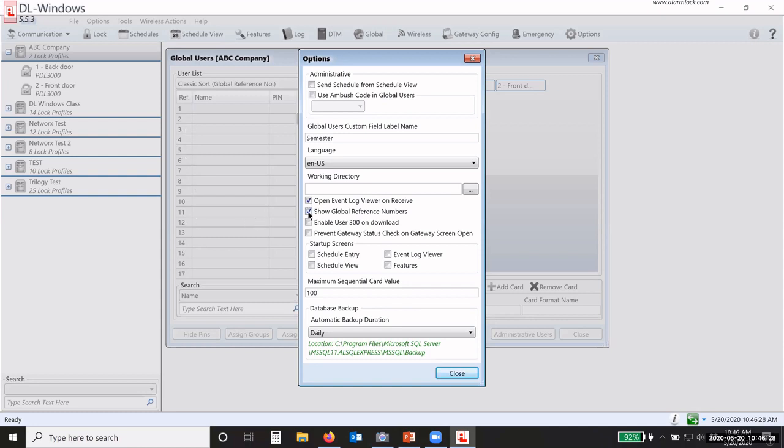Unless you really want this, all it's going to do is show you how many users you have in your list. So just remember, this is not the user number for a lock.